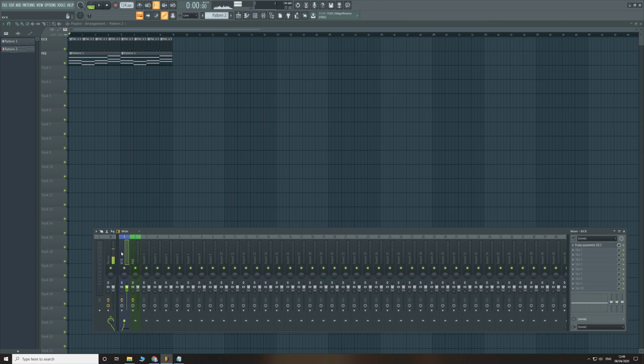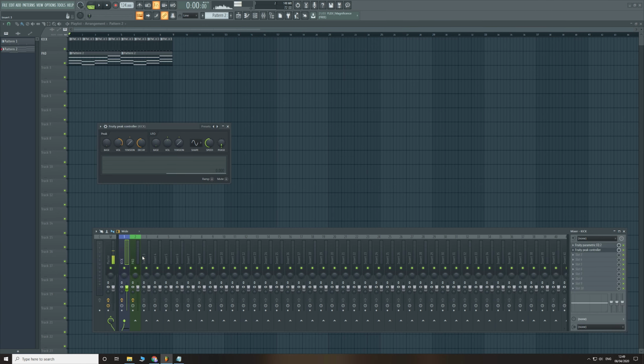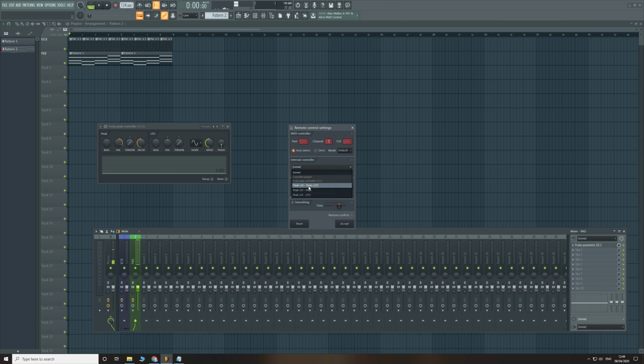Now, for the second method, we're going to put a peak controller on the kick. And we're going to link the volume of the pad in the mixer here to that peak controller. So right click on the volume, click on link to controller, then from here internal controllers drop down menu, select peak controller and make sure to select this option, peak plus LFO. Now it sounds like this. I'll click accept.